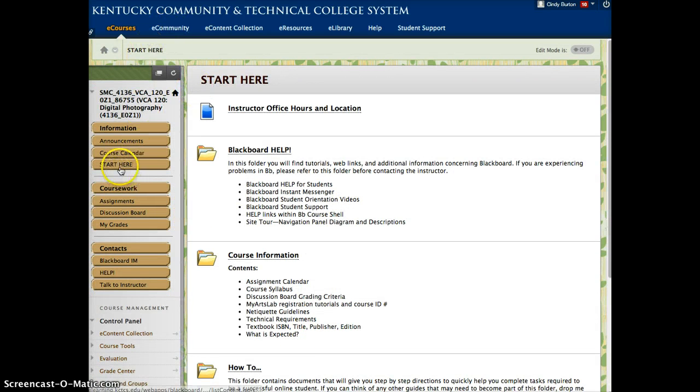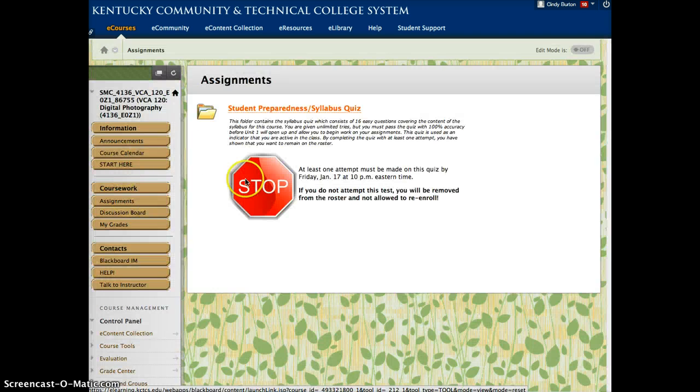Alright, the next thing we're going to look at is the assignment area. The first thing you're going to see when you log in here is the syllabus quiz, and this is what I was talking about on the syllabus. You have to complete it with 100% accuracy in order for Unit 1 to open up. If you've just attempted it by Friday, I can still count you on the roster, alright? But in order for Unit 1 to open up, you have to score 100%.